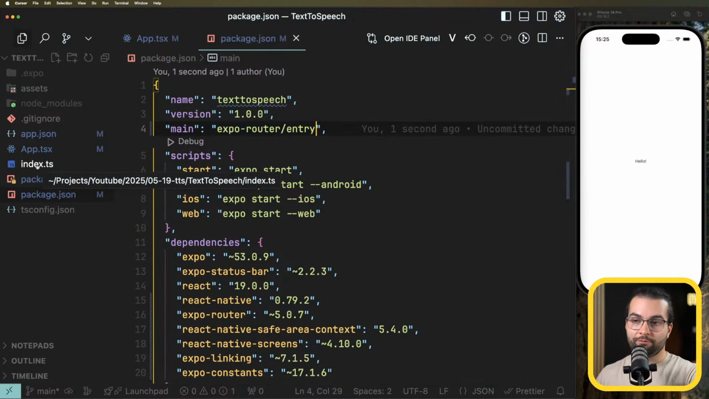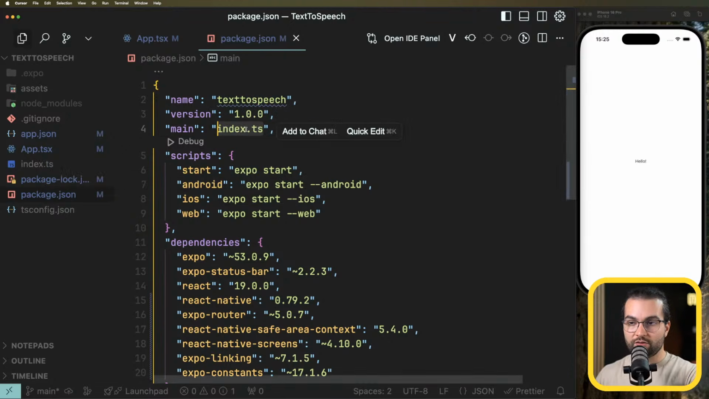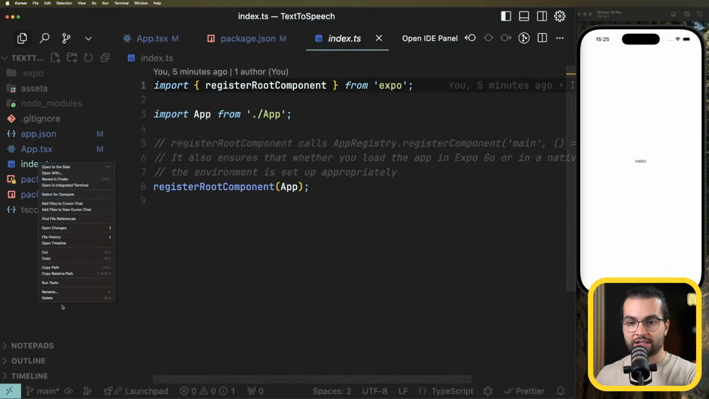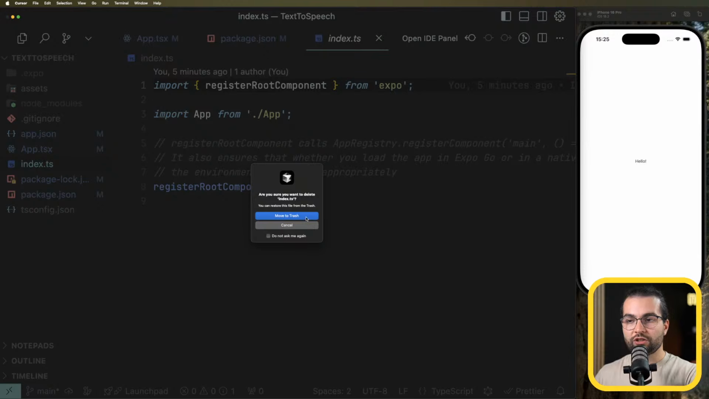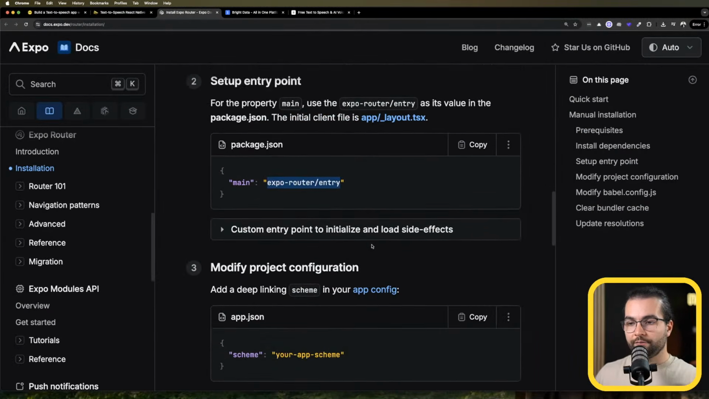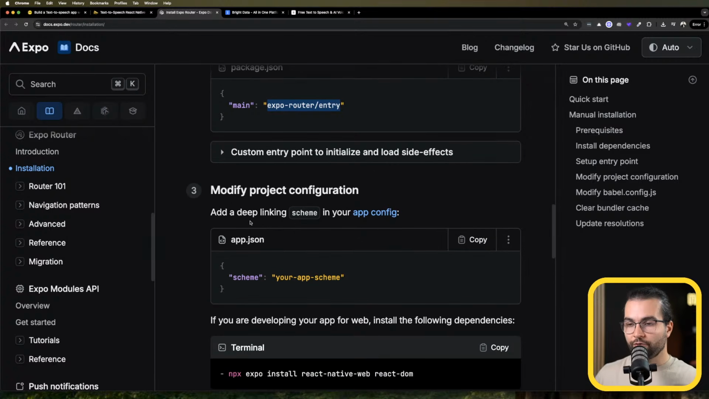At this moment, because we replaced this index with Expo Router, it is safe to remove this index file from here because it's no longer used. It was used previously. Okay, let's continue our configuration.